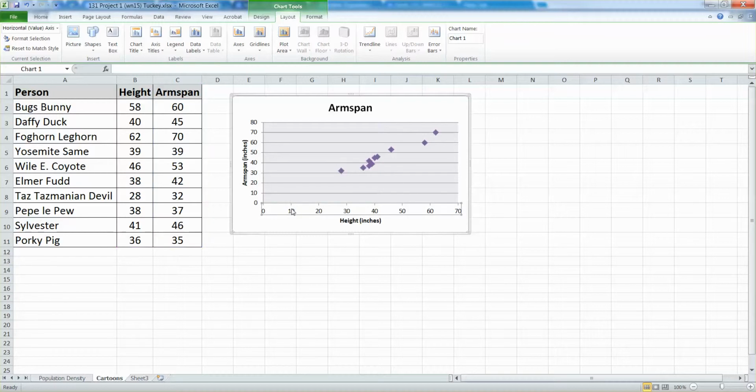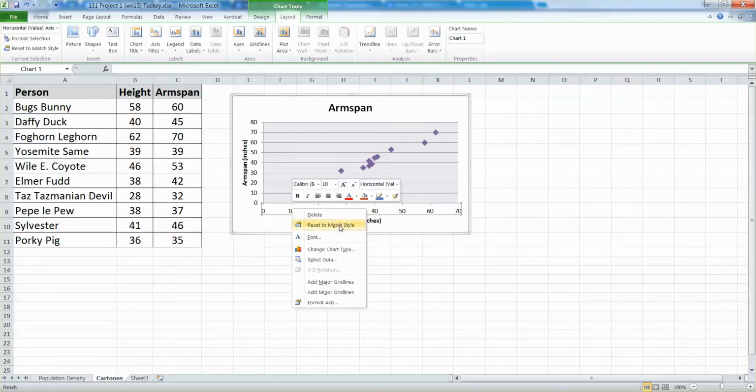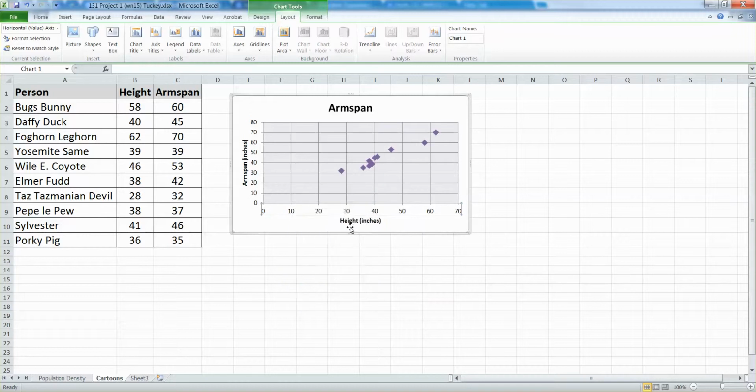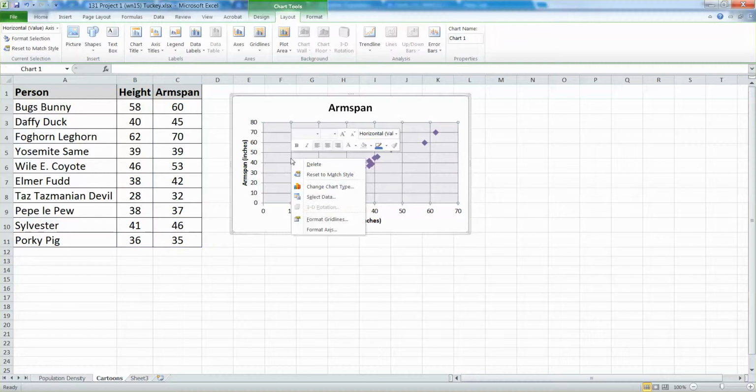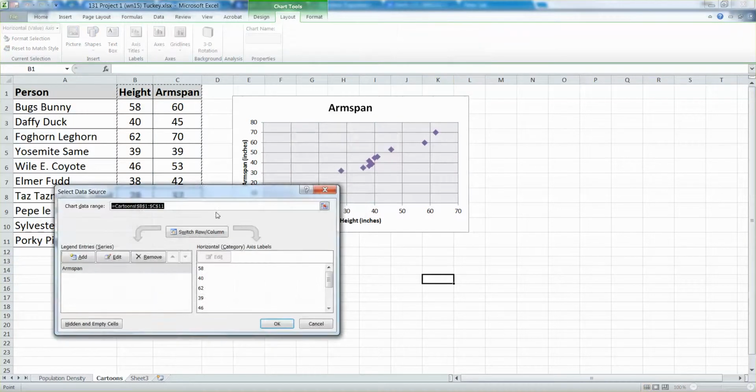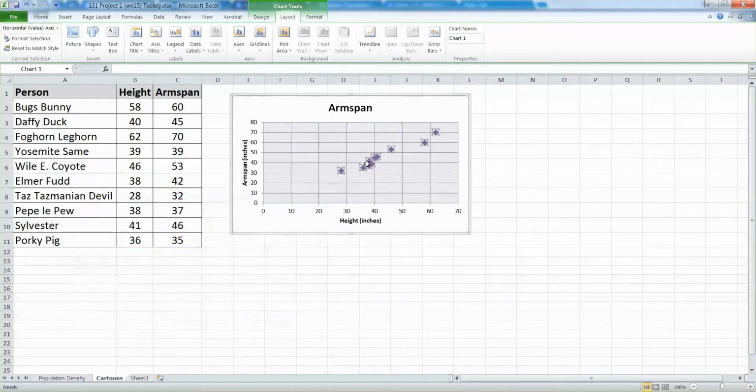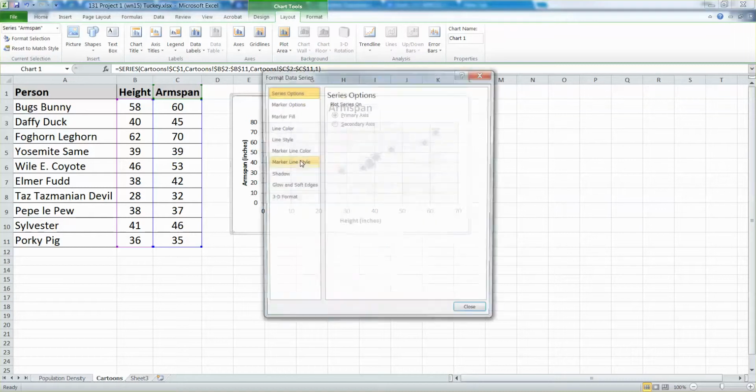If you like, you can right-click on these numbers down here. You can add major grid lines. It'll make it kind of more of a grid when you look at it. And you can fiddle around with colors if you like. You can right-click and select your data, and you can fiddle around. Oops, not there. There. Format data series, that's what you want.